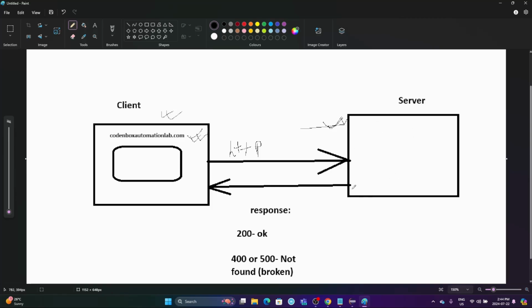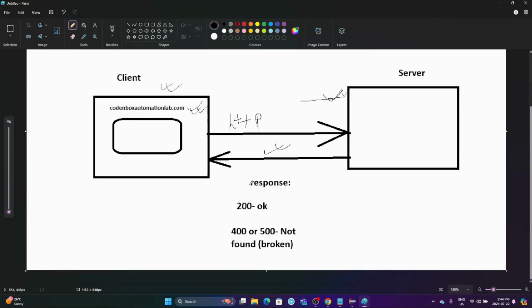And from that server, a response comes back with a response code. If the request is a legitimate request and the server has the data for it, or there's a response for this request, the response will come back with a 200 status code, which is called okay.